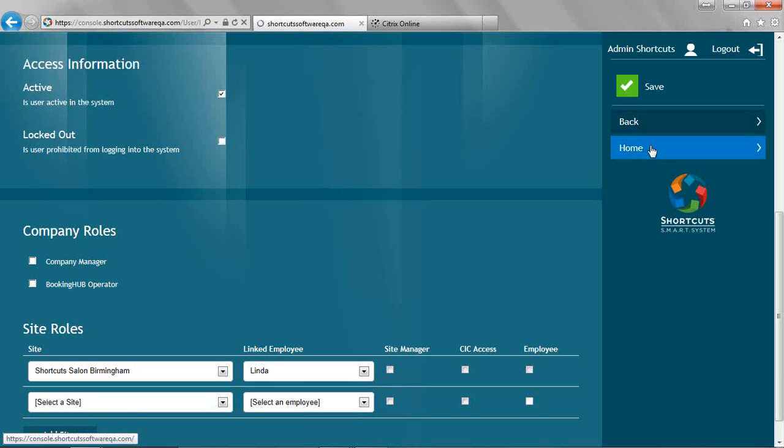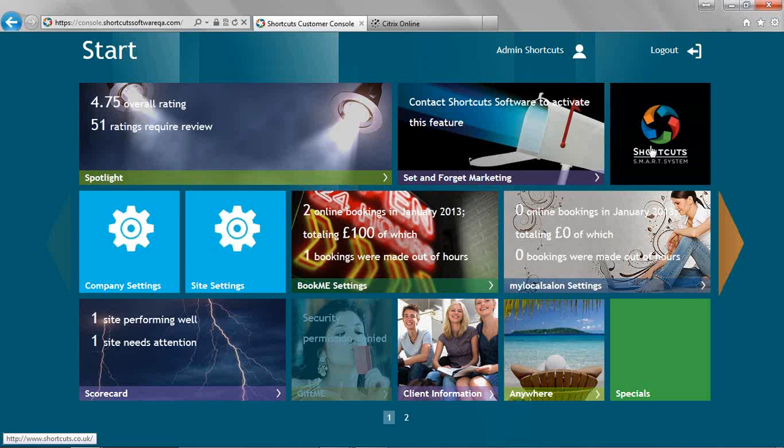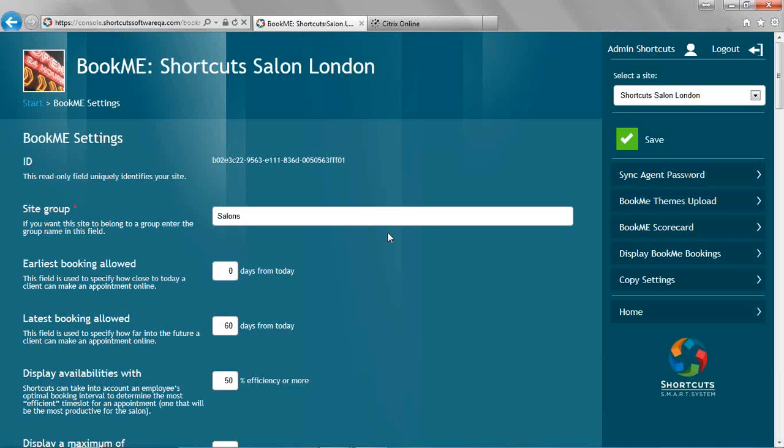So I'm just going to take us back to the main screen now. So now we're going to go into our BookME settings. So a couple of changes that have been made within our online booking.